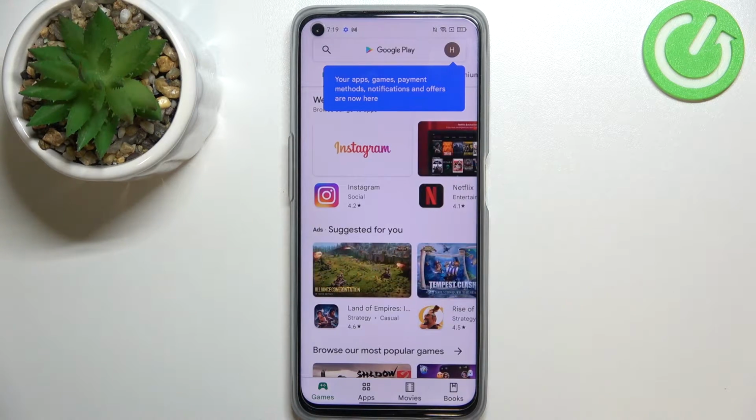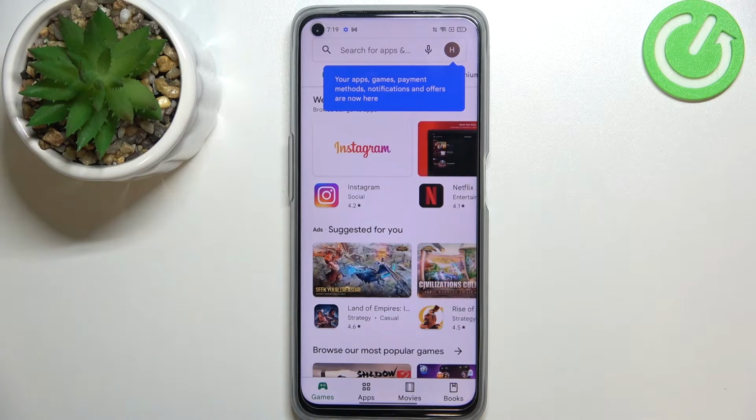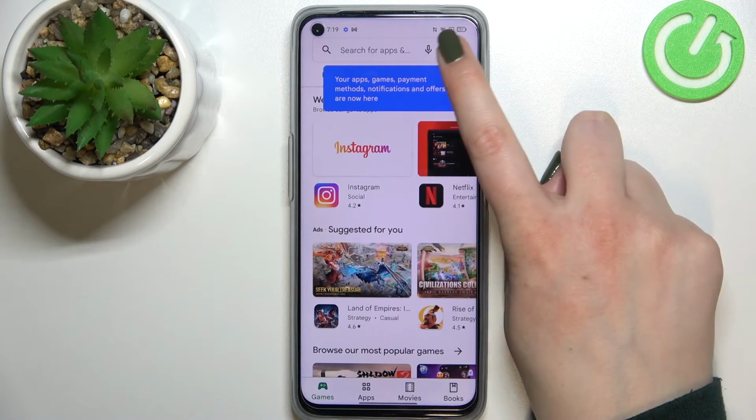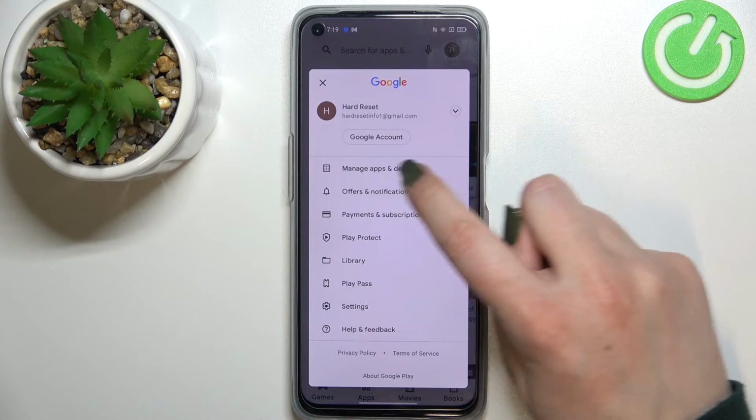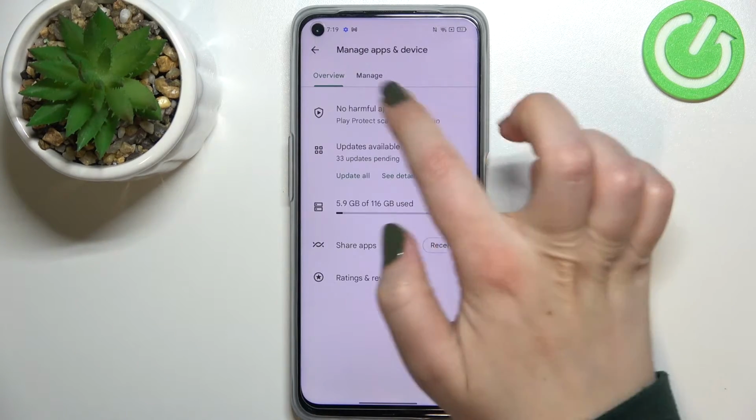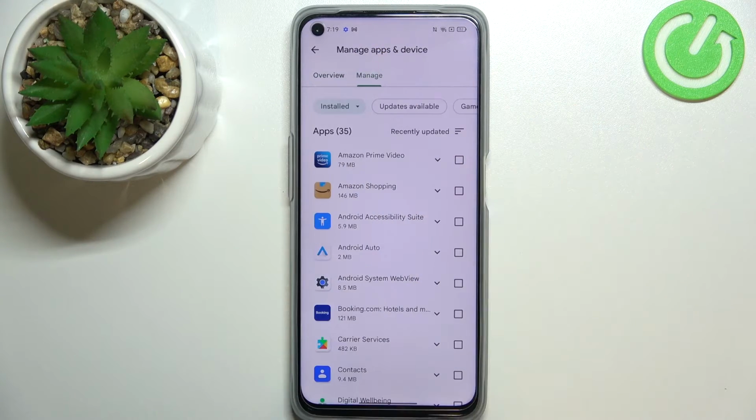Of course, if you're not signed in, then you will have to with your Google account, and after that just tap on the circle, which is simply your account. Now let's tap on Manage Apps and Device, and here let's tap on Manage.